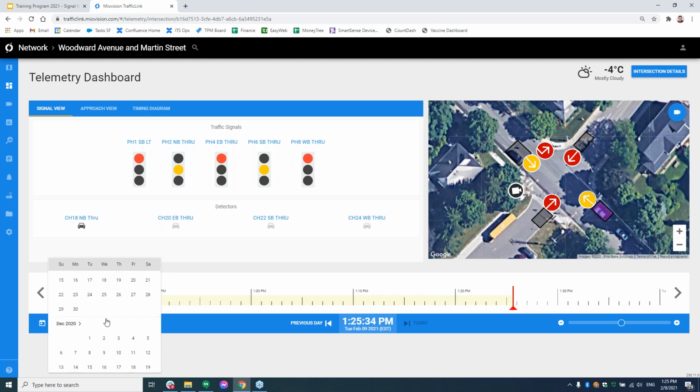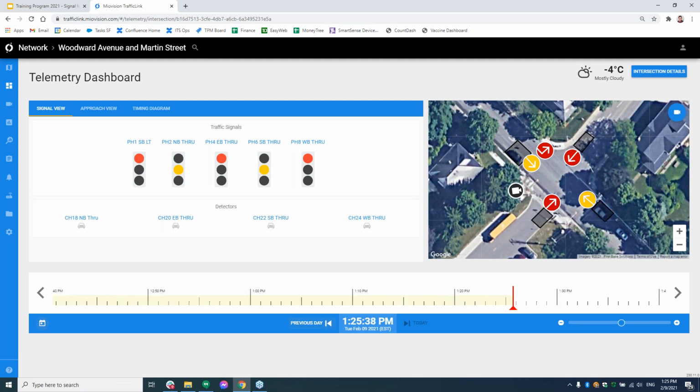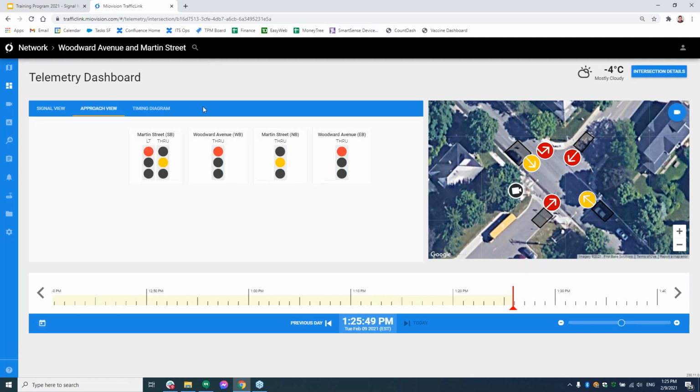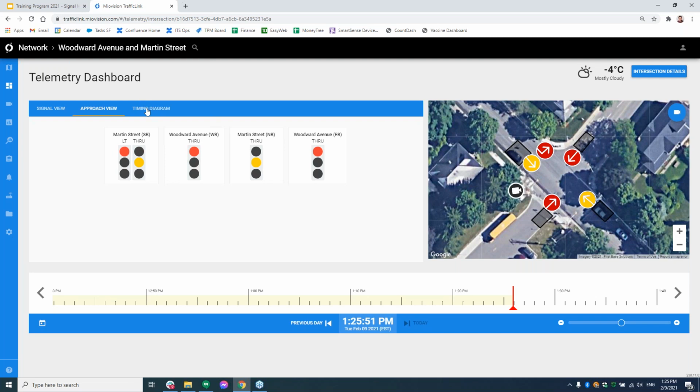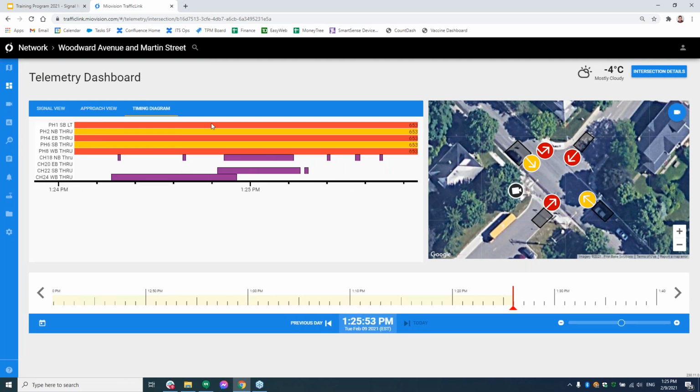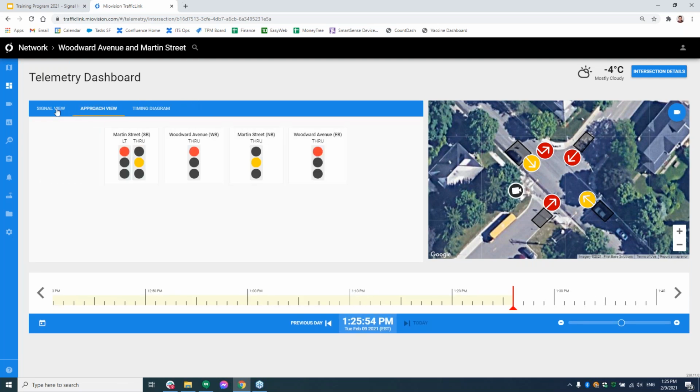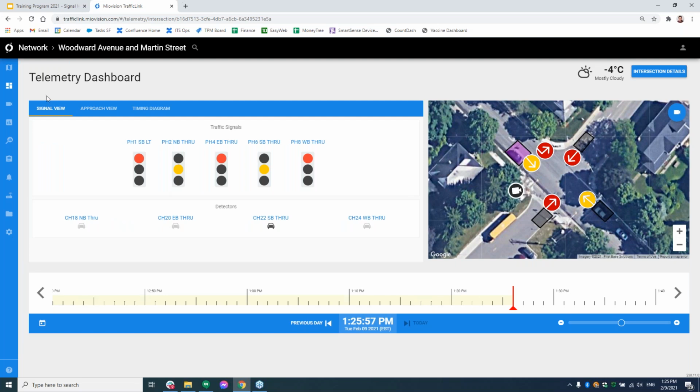On your calendar here at the bottom, you can choose any date in the past, and you can really see what data and when you want to actually look at it. So you have some controls there. You can look at historical and whatnot. You can go through and see approach view, timing diagrams, and really see what your intersection is doing at any given time. So this gives you lots of visibility.